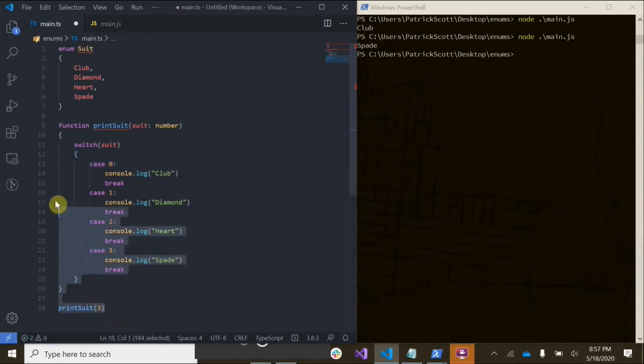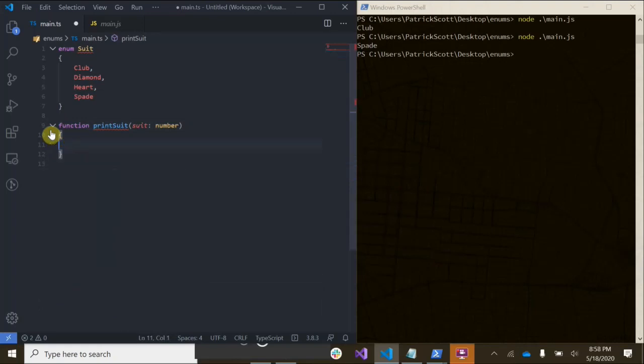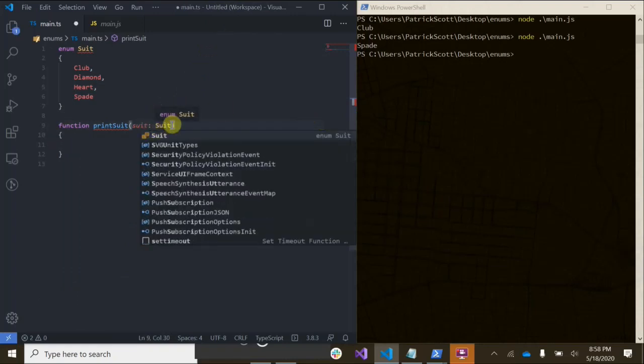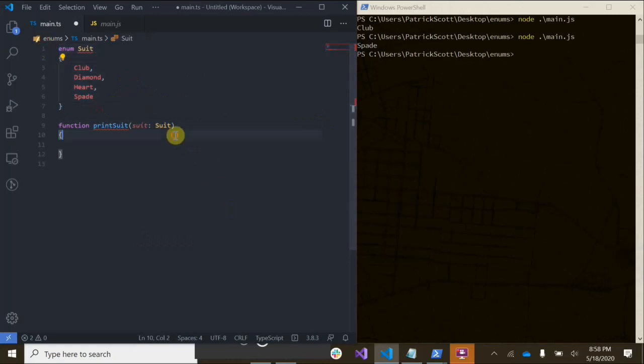Let's try this again, but this time using enums. So we're going to delete this, and let's delete the switch. So if we wanted to try this using enums, we need to swap this number type out and make suit a type of suit here. So let's switch suit. So let's say case suit dot club, then console log club.